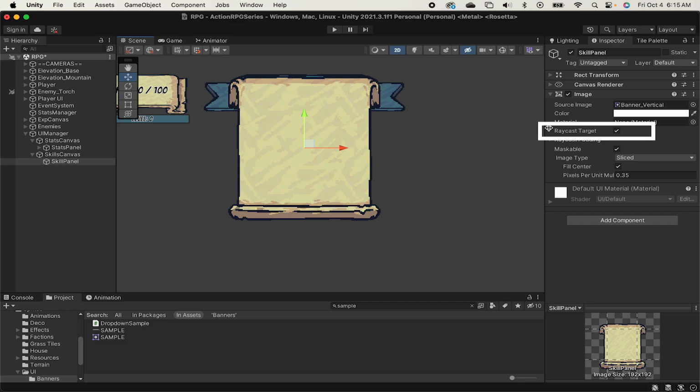raycast target. This is just what allows things like buttons to detect clicks. However, leaving images as raycast targets can cause them to block clicks later on, and so I just like to make it standard practice to unclick that when I'm adding new images.